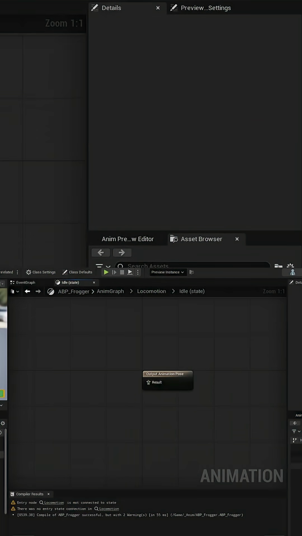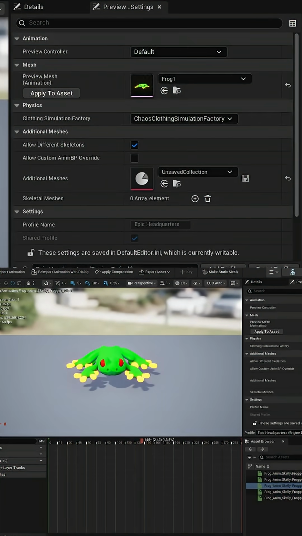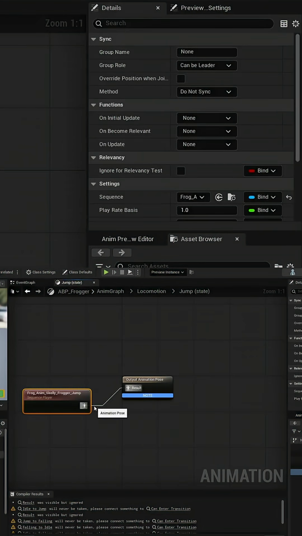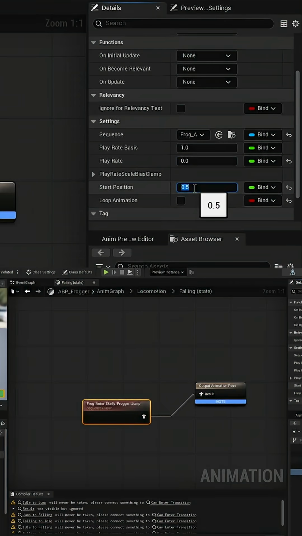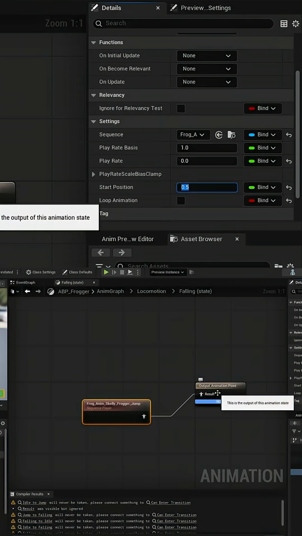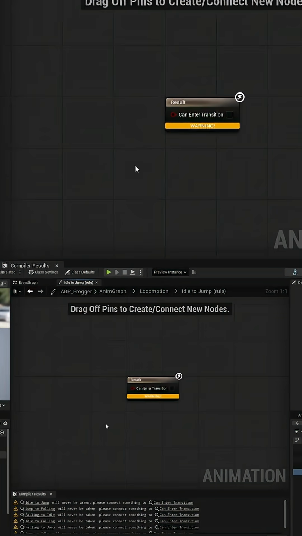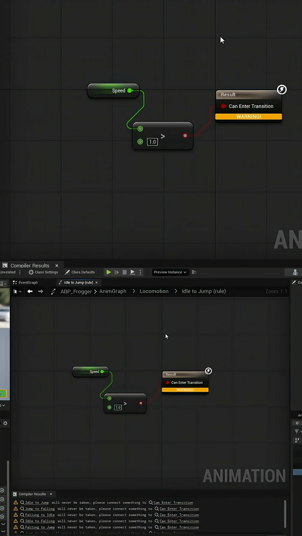Open each state and add in the animation from our asset browser and hook up the execution pins. For the idle and jump animations, we'll set those to loop, but for the falling animation, we'll set that one's play rate to be 0 so it's paused, and then we'll set the start position to be 0.5 so it starts mid-animation.